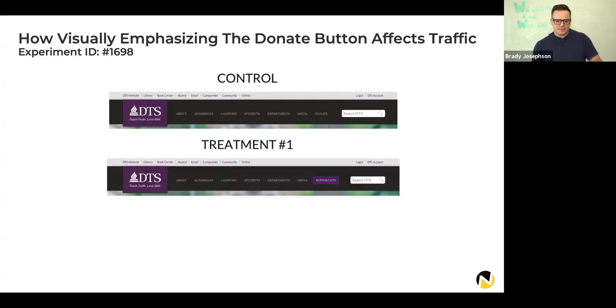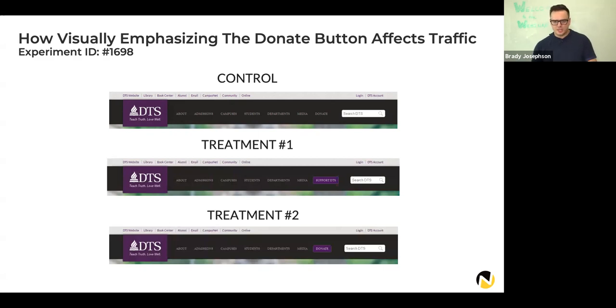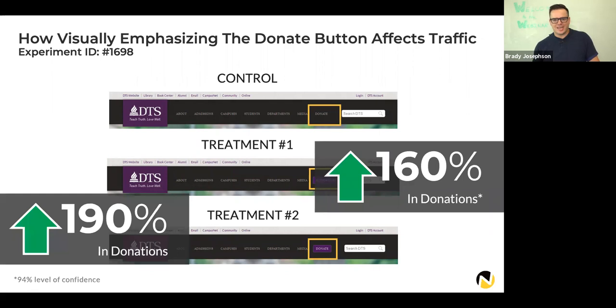So in this experiment, they did one treatment that said "support DTS" in purple, and treatment 2, they had "donate" in purple. So you can see by calling it out and making the donate button stand out in the navigation here, they actually saw 160% and 190% increase in donations. This is a traffic-based strategy. If someone's interested in giving, how do you let them know where to give?